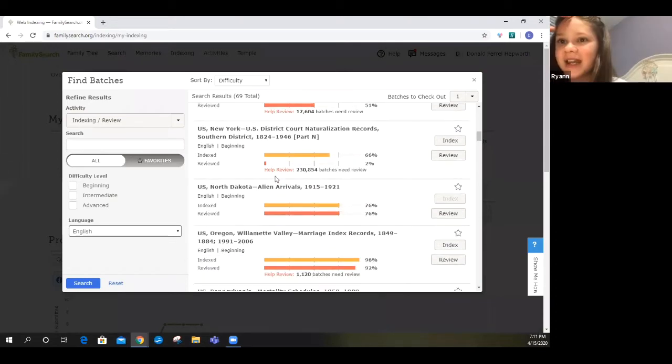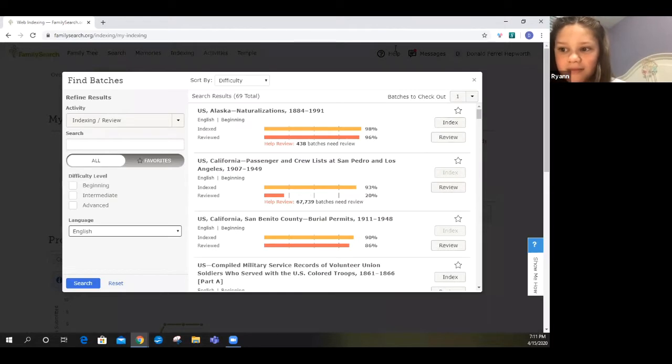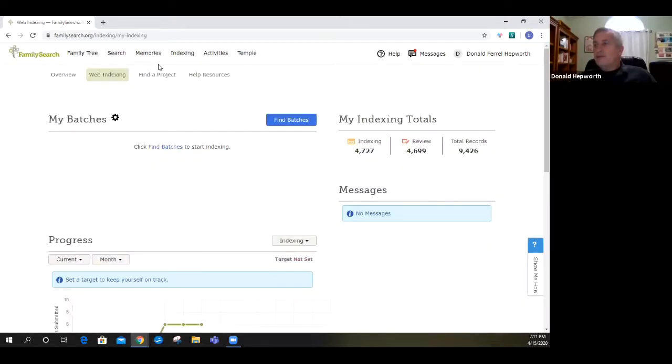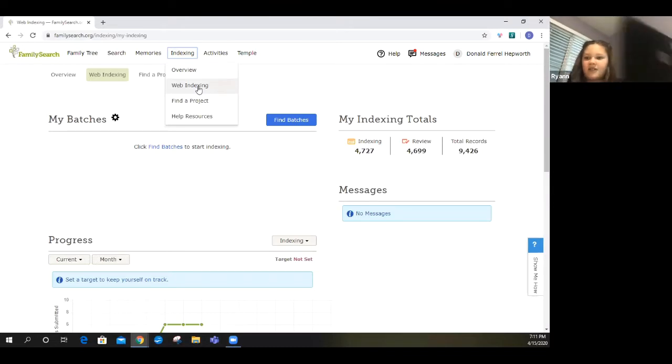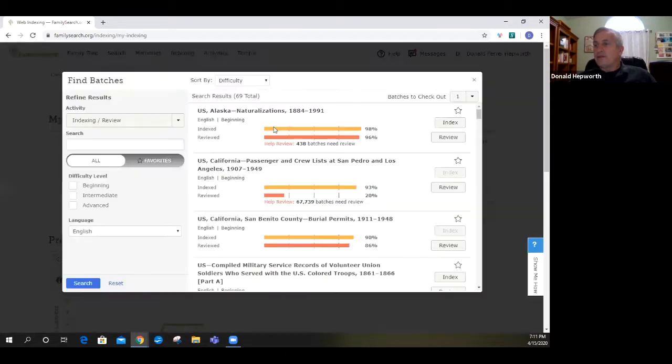I'm sorry, I was signing in. Where do you go after you click on indexing? Okay. You click on indexing and then do web indexing. Okay, thank you. Yep. Then you click on Find Batches.